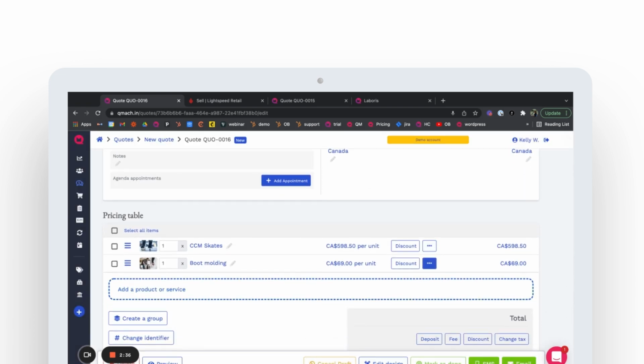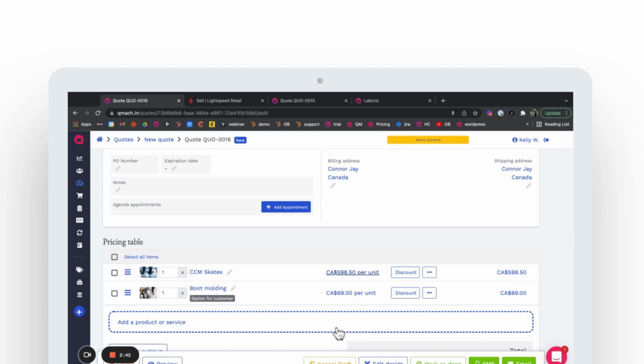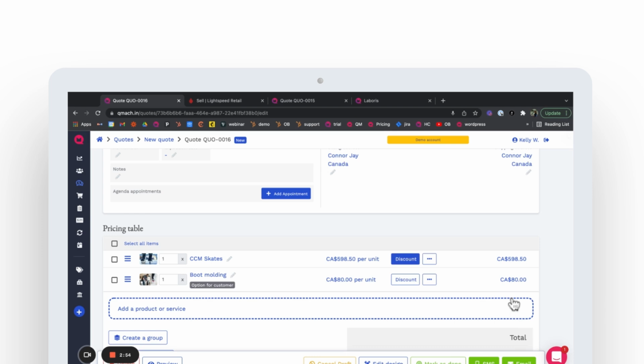Now there's a couple of things I can do for each line item. For example, on my quote, I'm going to make the boot molding optional. So they can pay to have this service added on, and when they open up the quote, they'll see it's optional. You can also change the price directly here by clicking. For this one quote, it's going to be $80, and you can add a discount to each line item. This one's going to be 10% off.